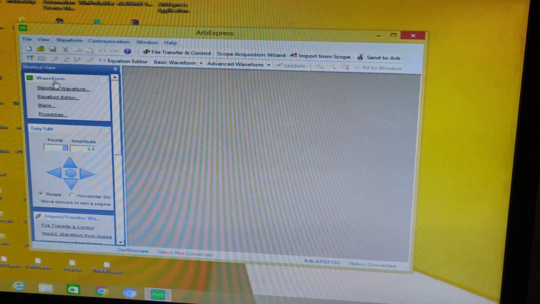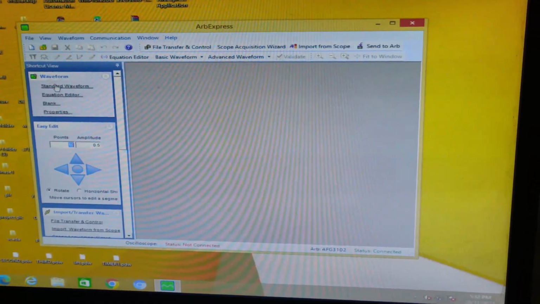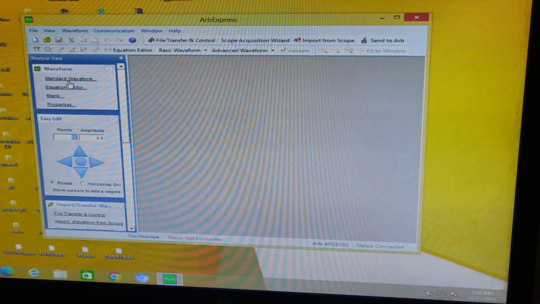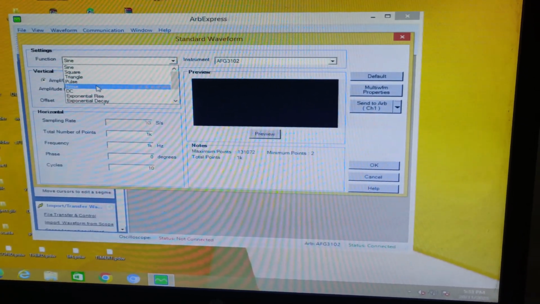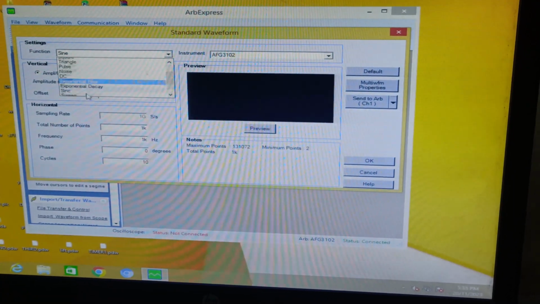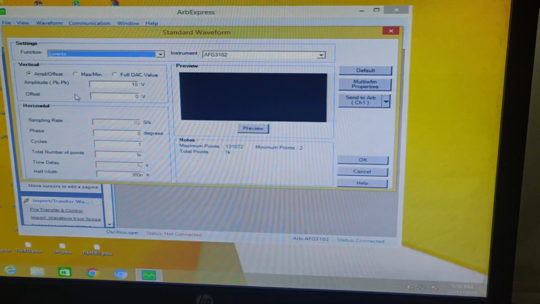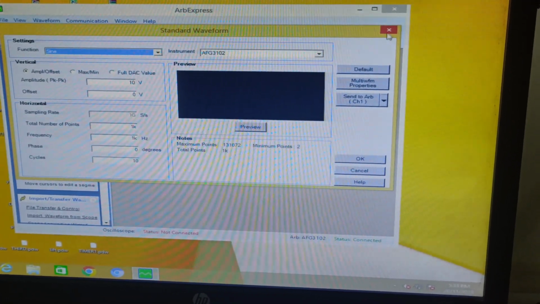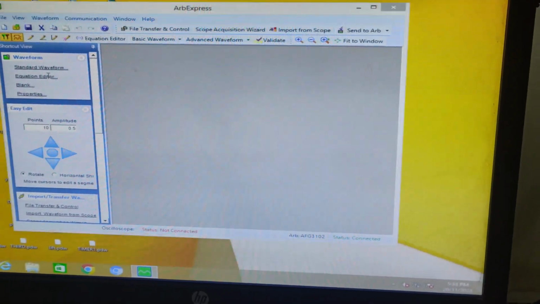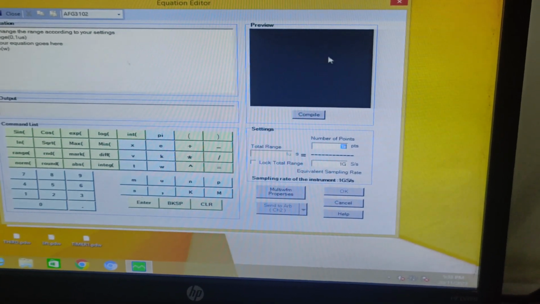This is the screen at which we can adjust the waveforms. It has 3 to 4 different modes. This is standard waveform, equation editor. Standard waveform shows different types of standard waveforms, such as sine, square, triangle, pulse, noise, DC, exponential rise, exponential decay, sync, sweep, multitone or Lorentz. We can use any of these standard waveforms, or we can go to the equation editor, write our own equation right here, and compile to see a waveform.